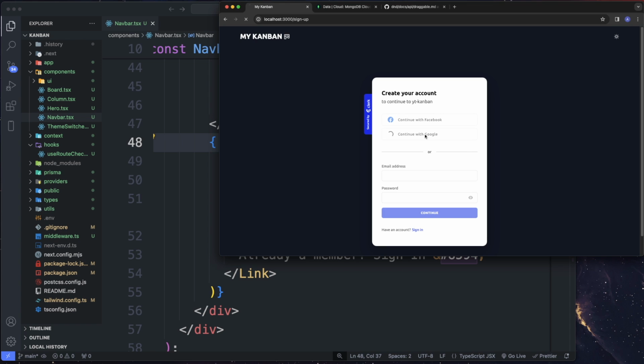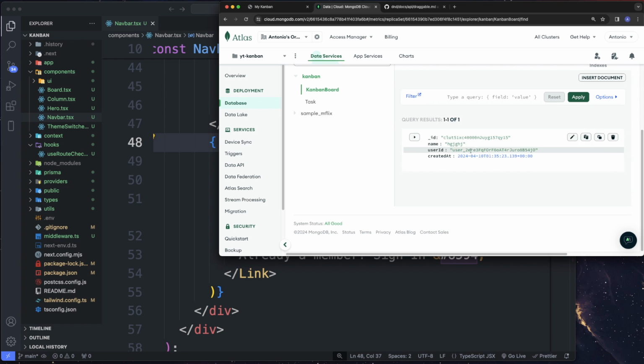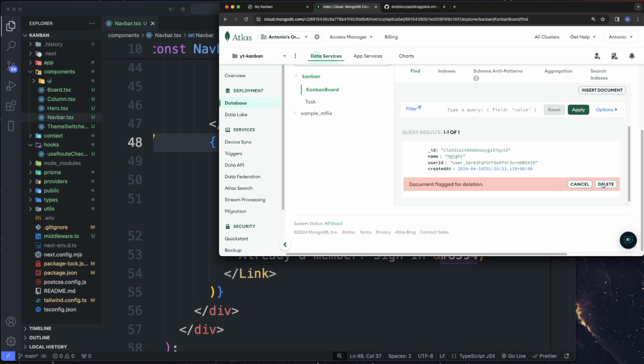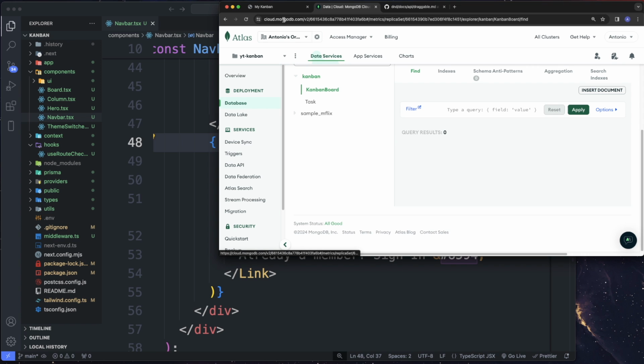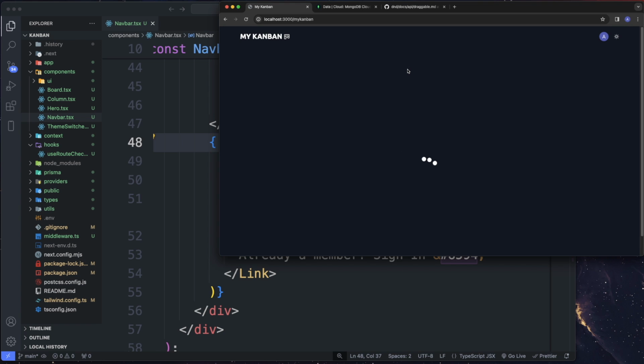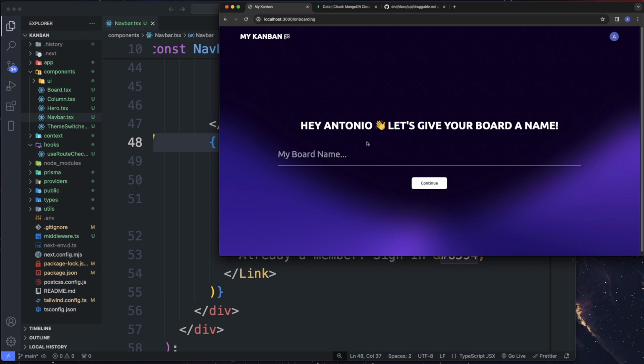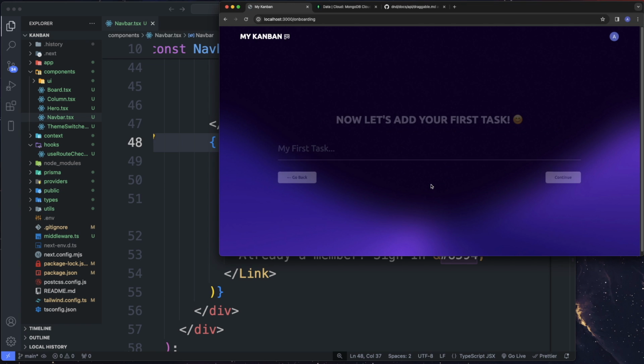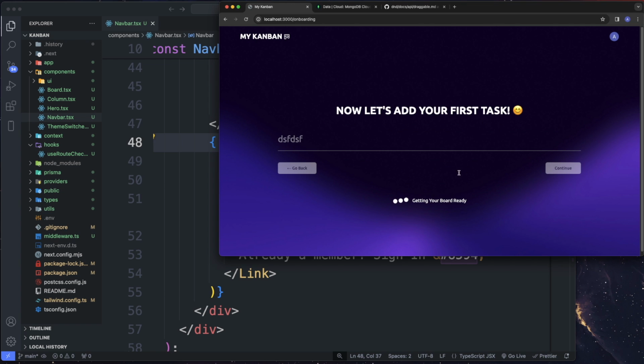So let's sign in with Google. Let's head over to my Kanban, MongoDB, and I'm going to delete this board here. That way we should be signed in, right? Yeah, we are signed in. And go to my board. It should push me to onboarding because I deleted the board. All right, so it pushed me to onboarding, which is good. And I'm just going to name this anything. And we don't have our theme switcher here, which is good. Everything looks good there.